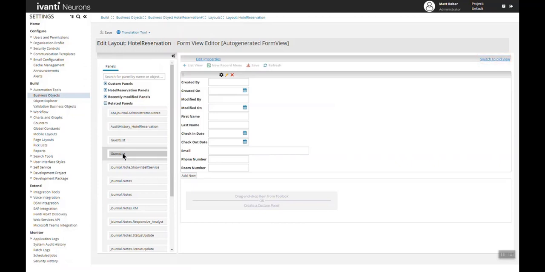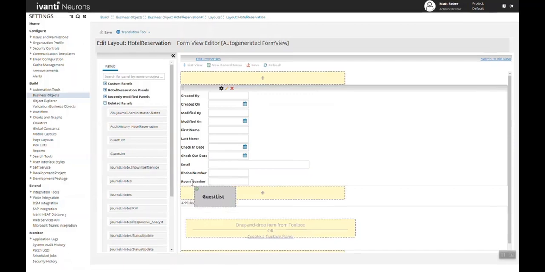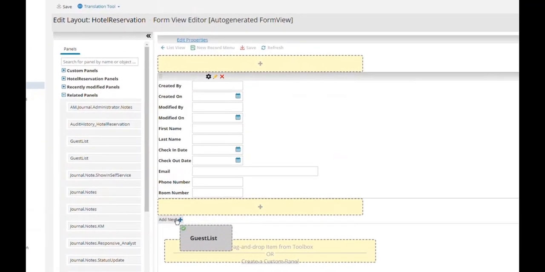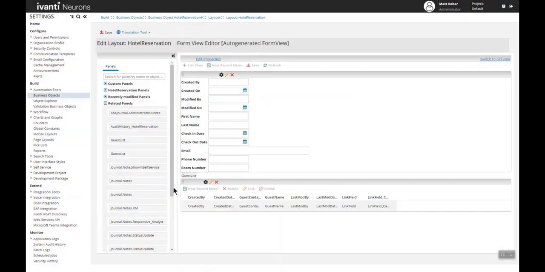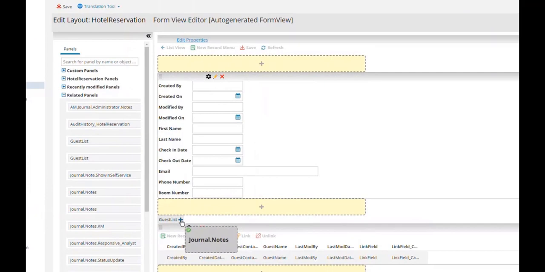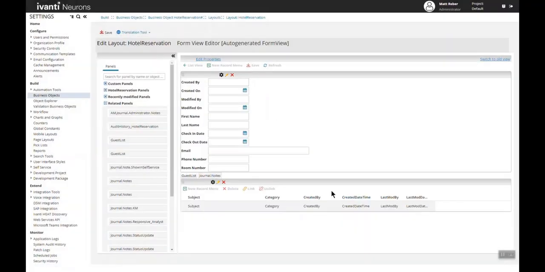Find the guest list item that shows List when you hover over it, and drag that item so that your mouse pointer is over the Add New button. It's important to note that the object you add to the tab area needs to be a list, not a form. Click Save. To add the journal notes, drag the journal notes list item right next to the guest list tab so that it's over the add icon that appears. Now click Save in the pop-up box, then click Save again for the layout.